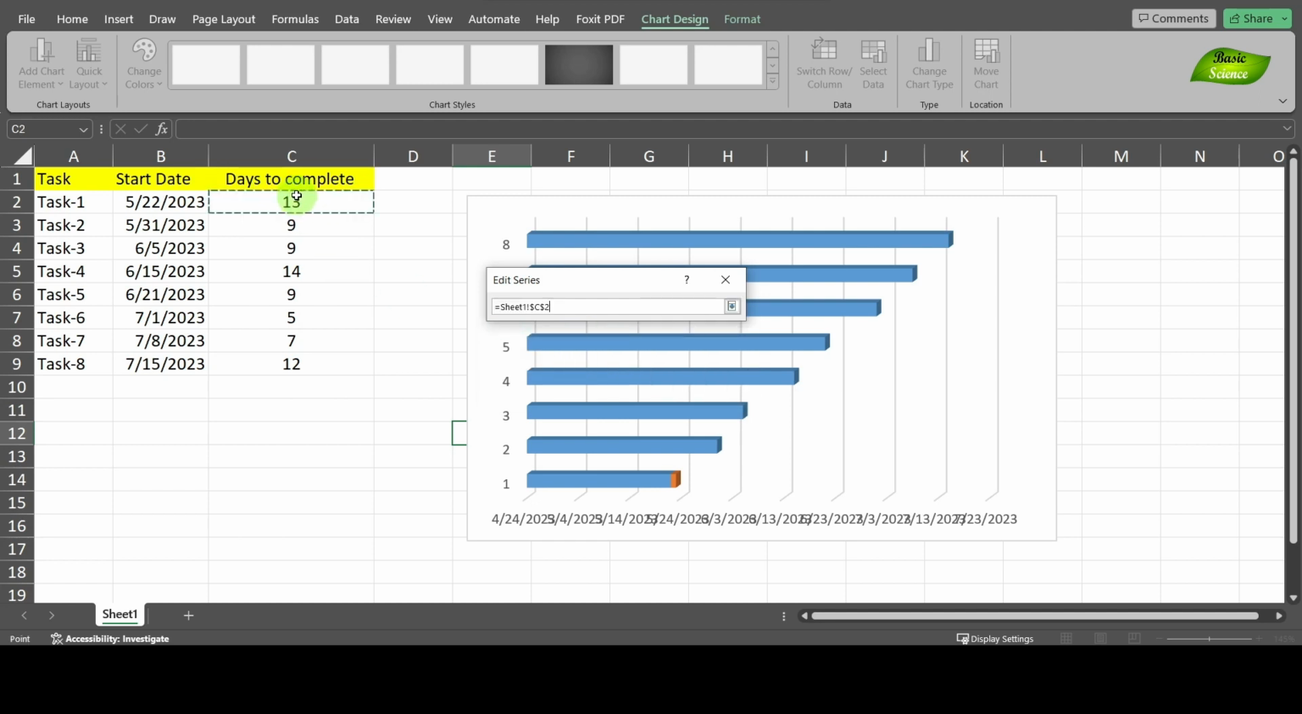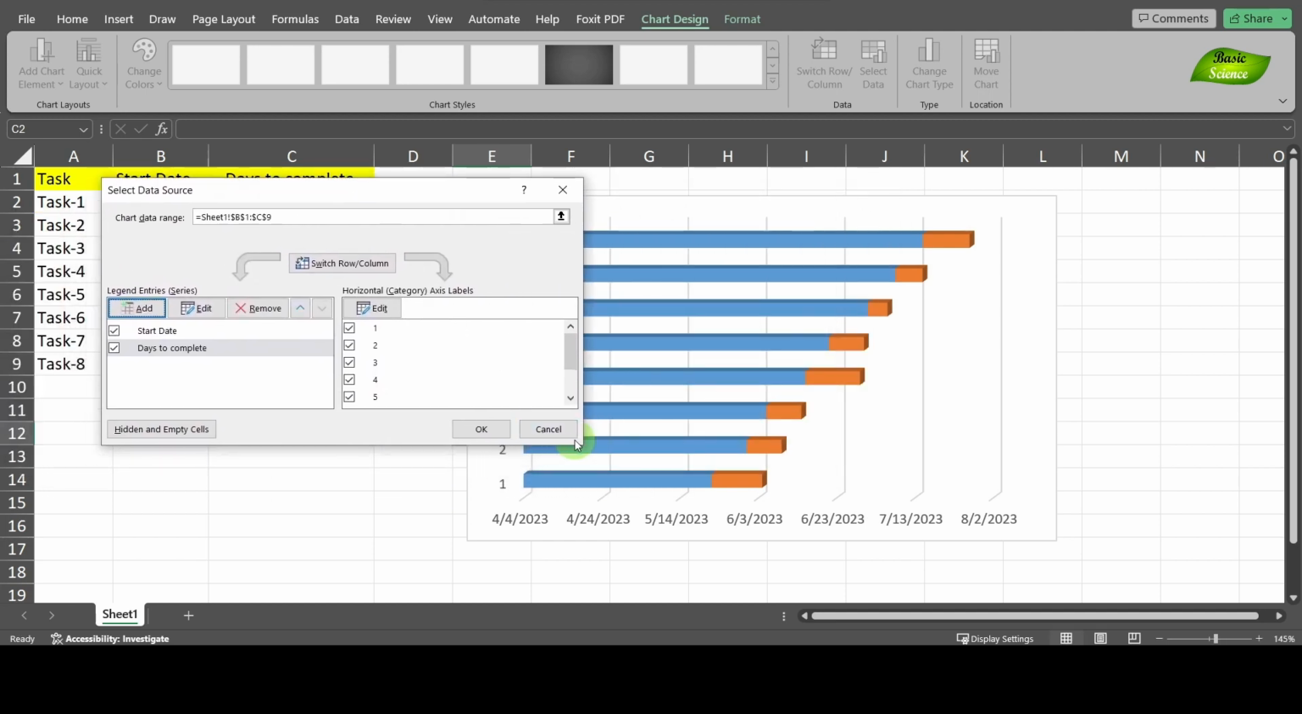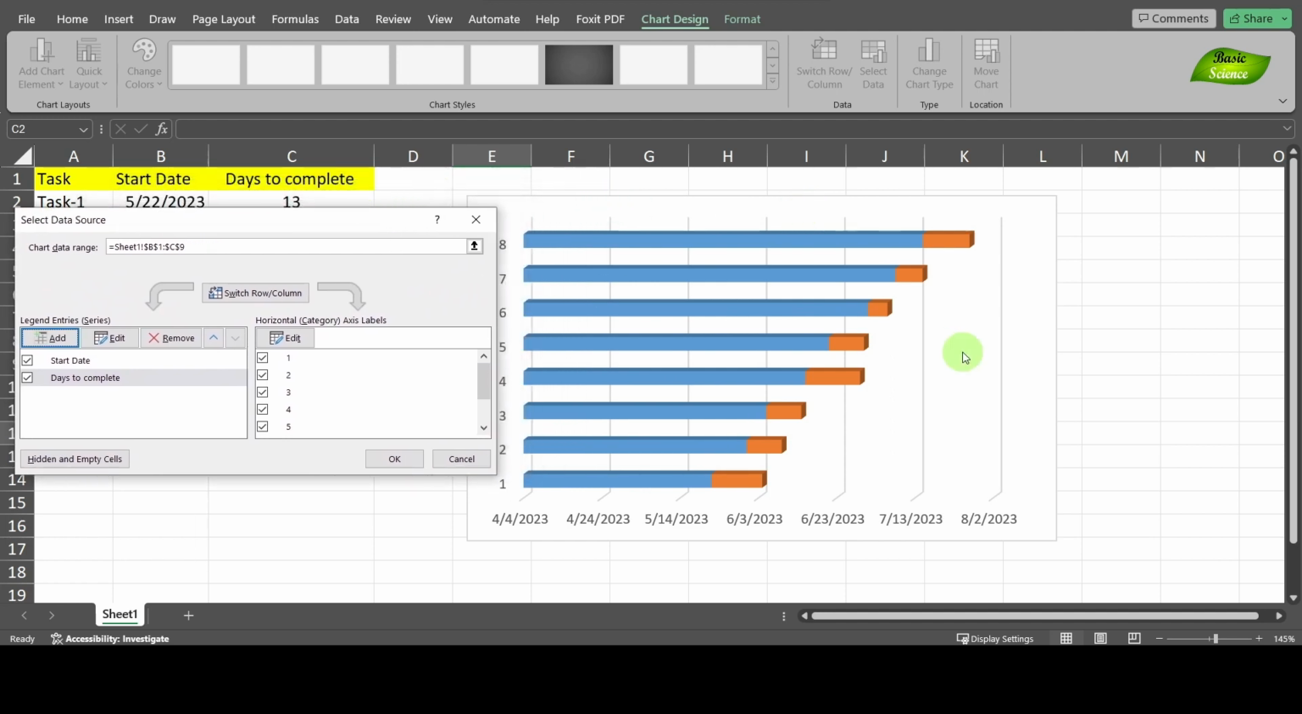So we'll take all the values that we have right over here and hit enter and press OK. So now you can clearly see, I'll just move it a little bit to that side. Now you can see this is the actual timeline that we have, right? So we don't want this one.